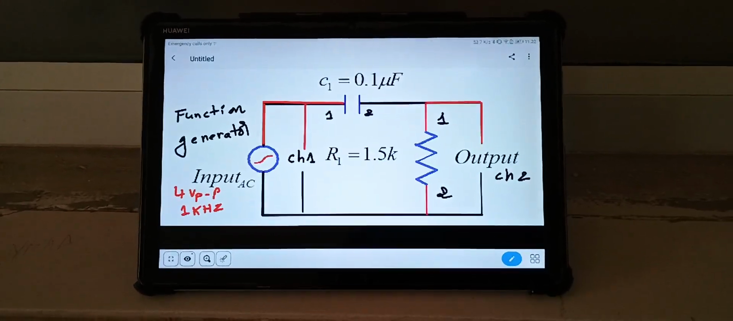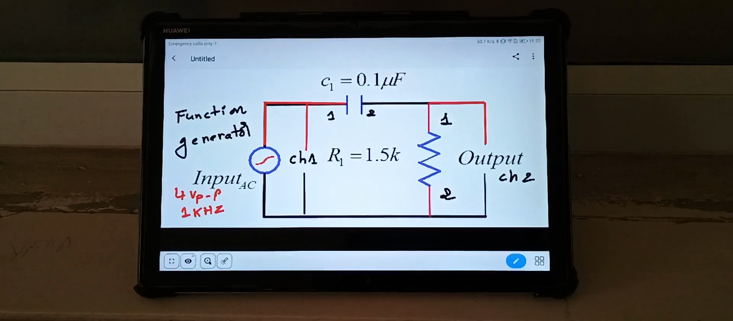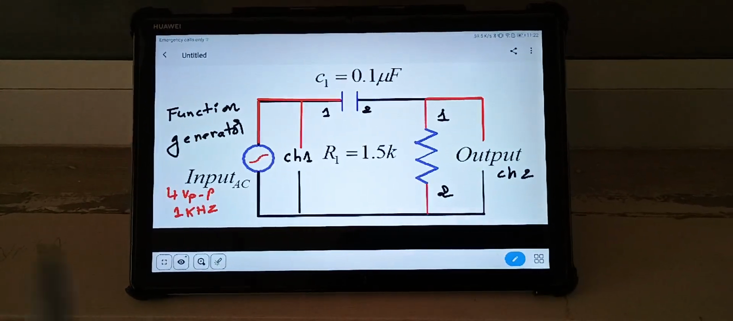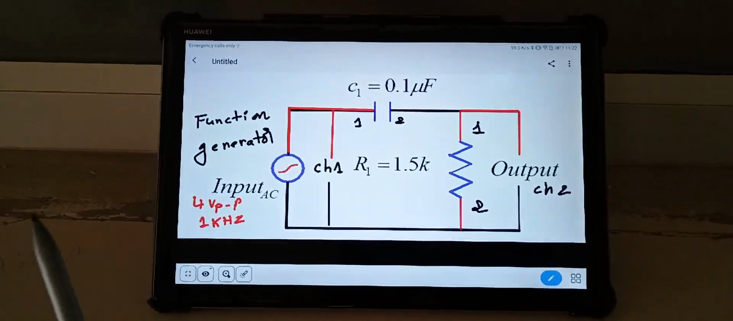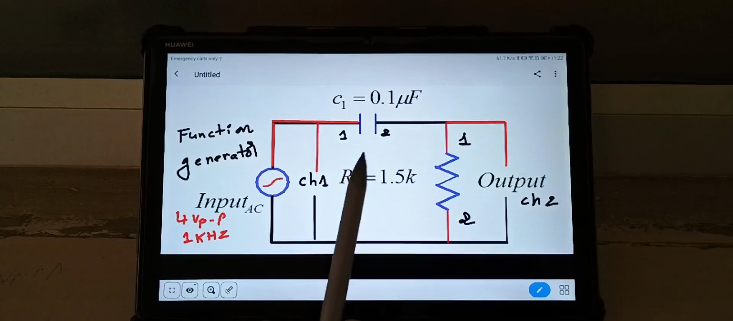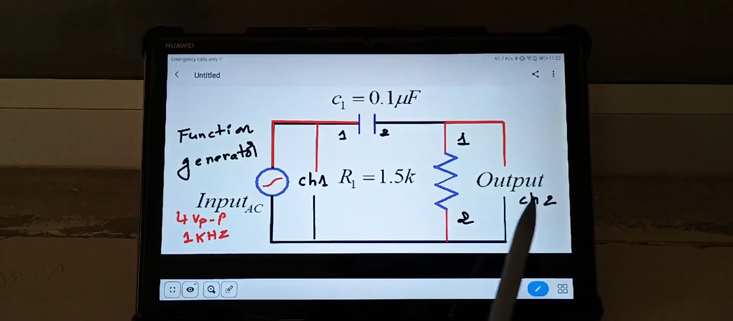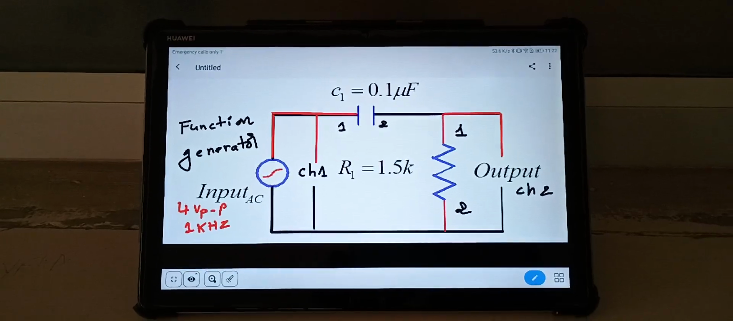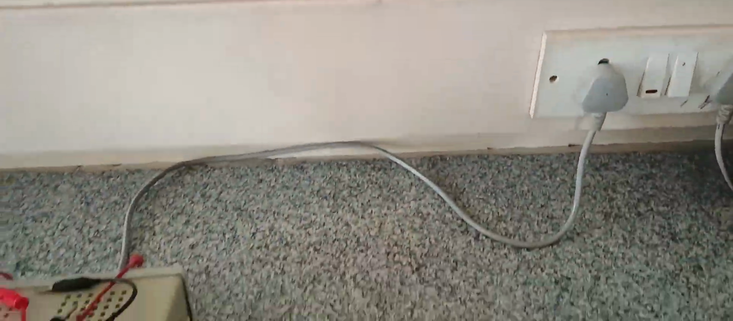Hi all, today we are going to discuss conduction of lead network experiment. Now as you can see in the circuit diagram, this is the function generator and this is its CRO channel 1, and capacitor and resistor, where CRO channel 2 you can see. Now let us see the practical components.